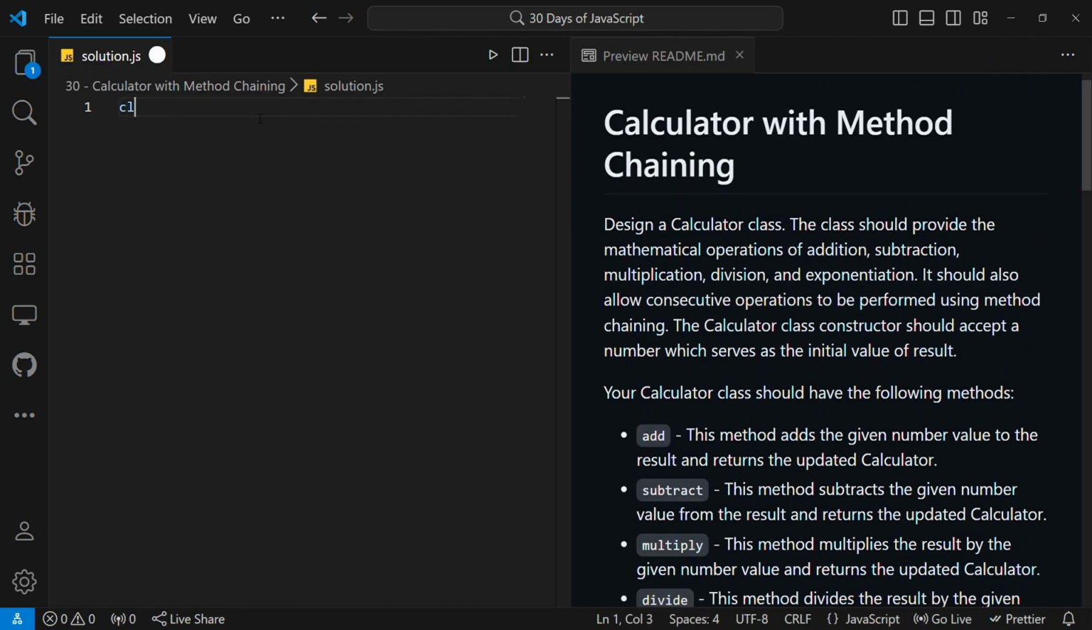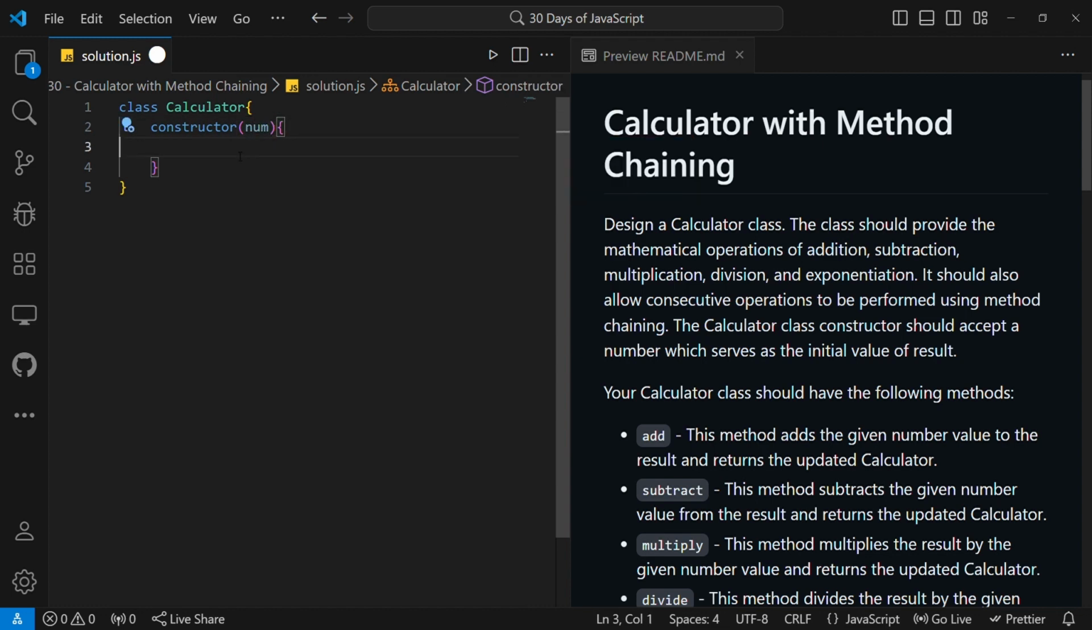To solve this challenge, I'll create a class called Calculator. Then this class should have a constructor. So I'll just get my constructor method there. The constructor should accept a number which serves as the initial value of the result. So this calculator takes in a number that serves as the initial value of the results. I'll just get an attribute, I'll call it result, and I'll assign that to that number that will be passed.